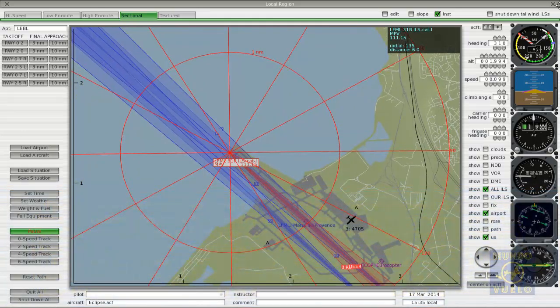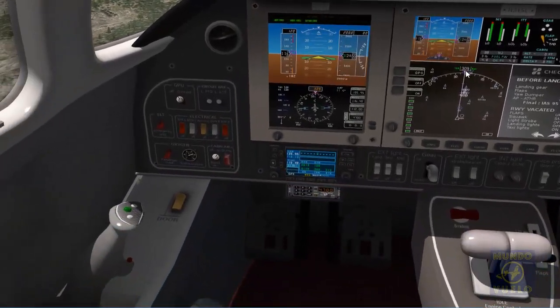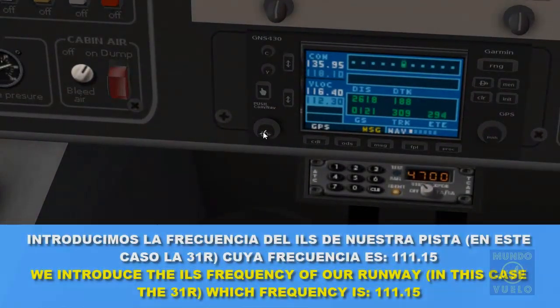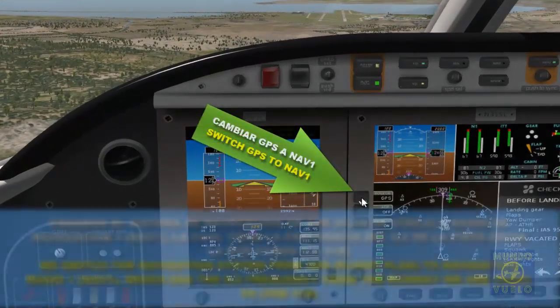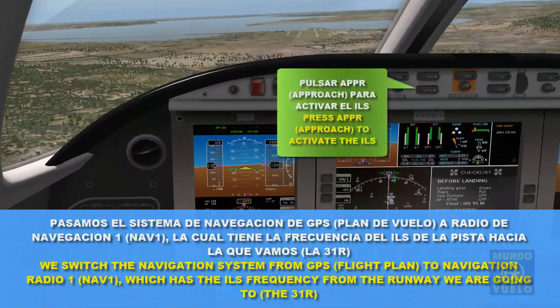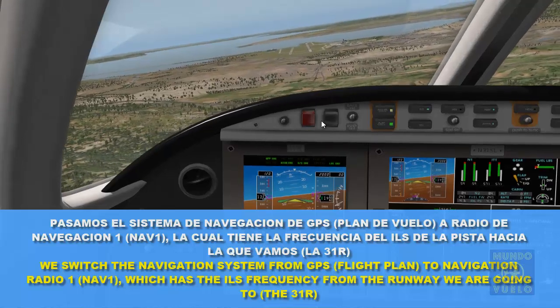Okay, and a very important thing we must know is that ILS are also grouped into categories. We have category 1, category 2, category 3, and category 3 also has several subcategories: A, B, C. A category 1 is the most standard category. You can also read the information given, and we are following Marseille Provence runway 31 right, ILS category 1, which is a very standard ILS.